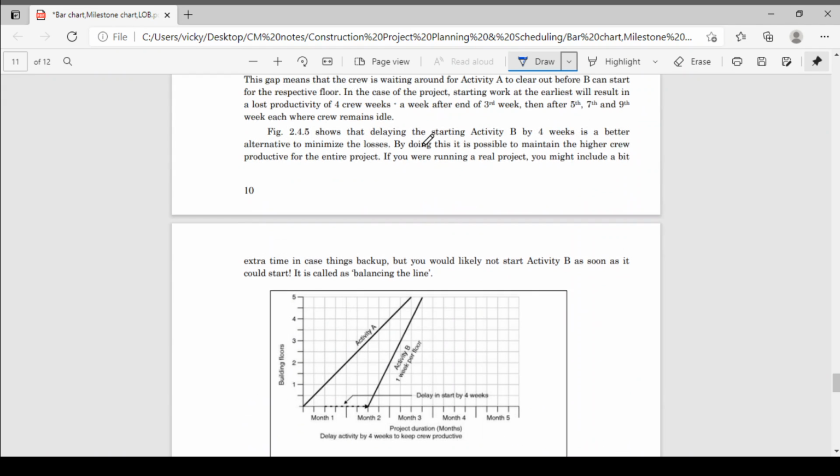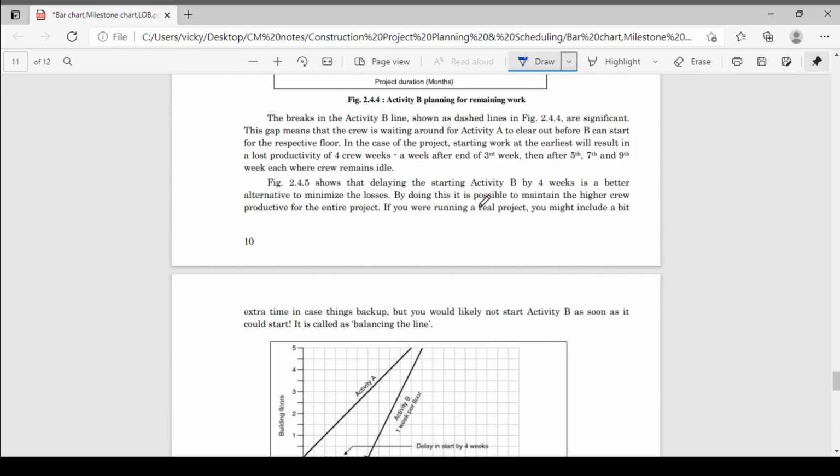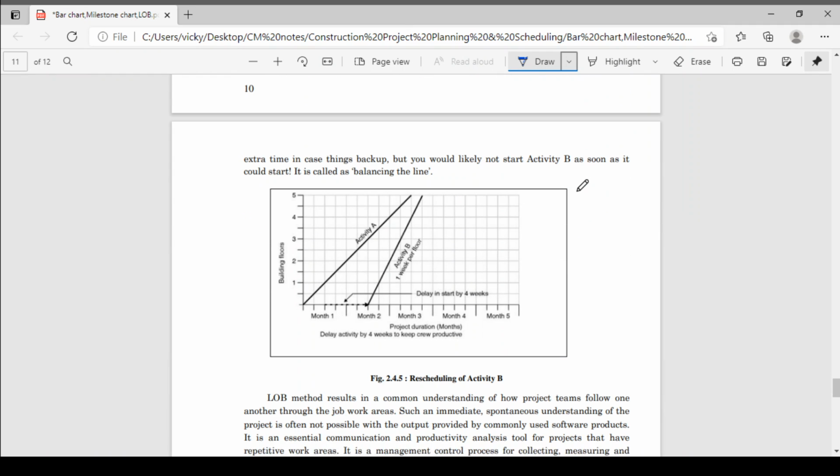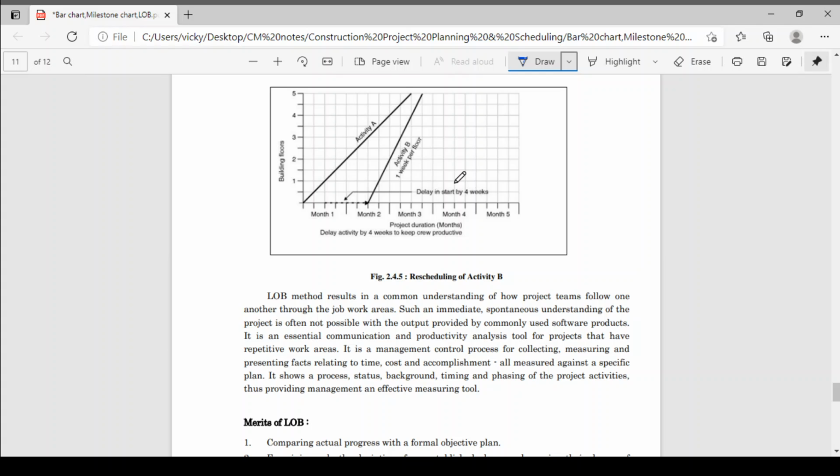Okay. So it shows that delaying the starting of activity B by 4 weeks is a better alternative to minimize the losses. By doing this, it is possible to maintain the higher productivity for the entire project. If you are running a real project, you might include a bit of extra time in case of taking things back up. But you could likely not start activity B as soon as it could start. It is called a balance of the line. So for that, we will call it the line of balance technique.